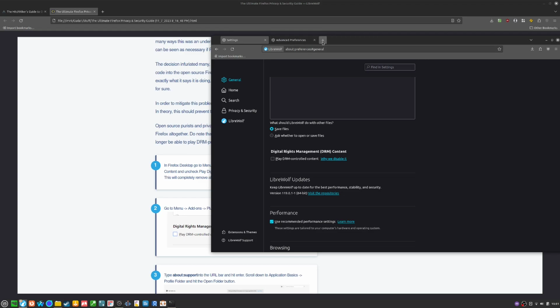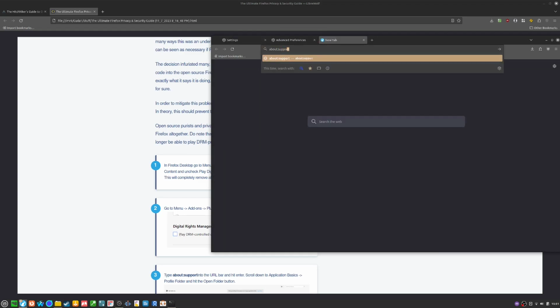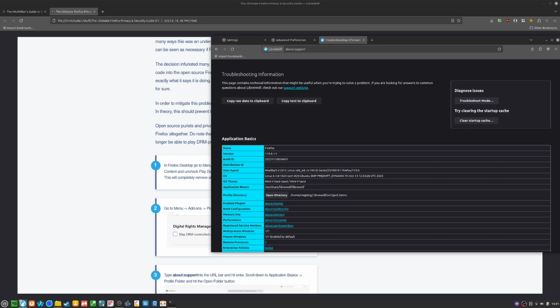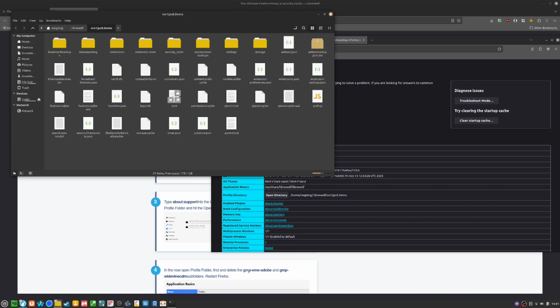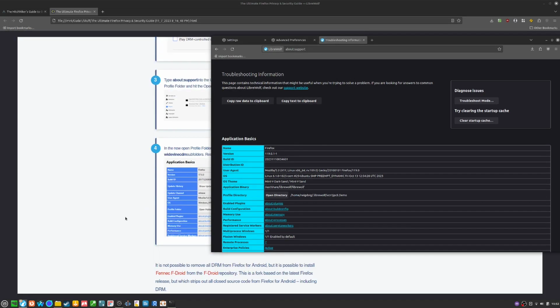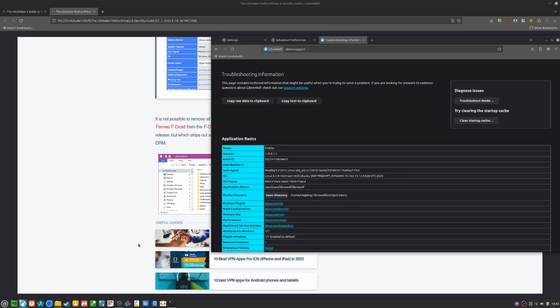And then I will type in about:support, and then it'll be under application basics, and then profile directory. Now, if we see GMP, EME, Adobe, and Widevine CDM, which I do not believe we have, that means it is disabled by default. So I do not need to reset this demo one here that I have. It is possible to remove DRM, not on the Android version of it though.